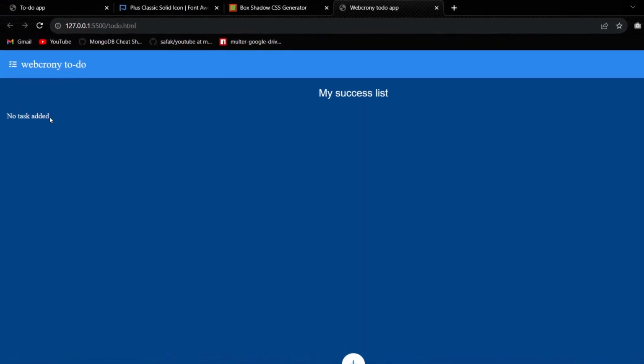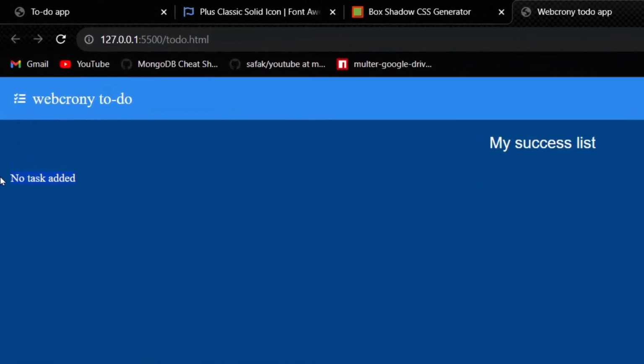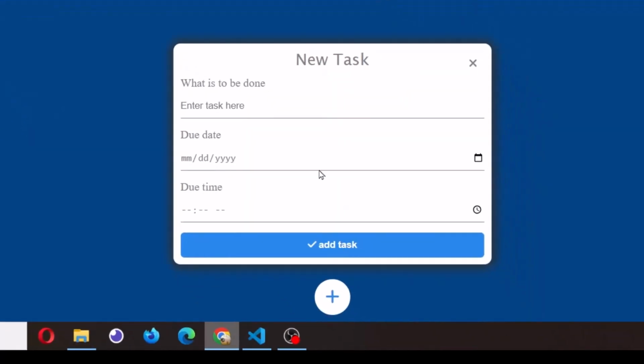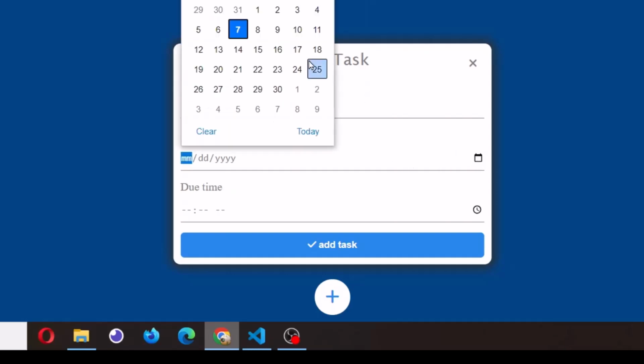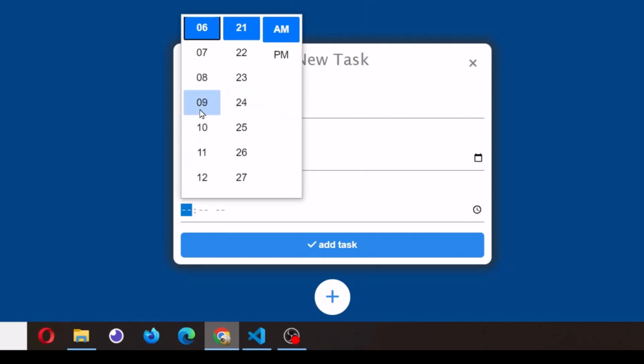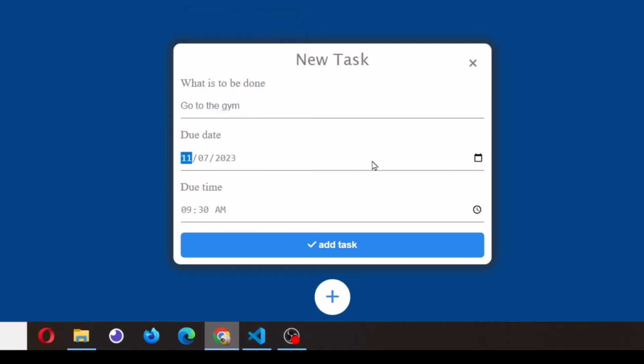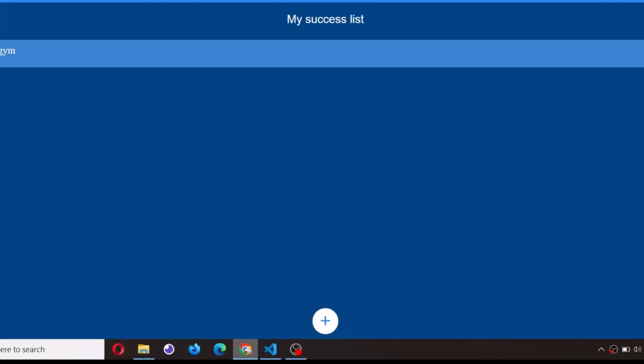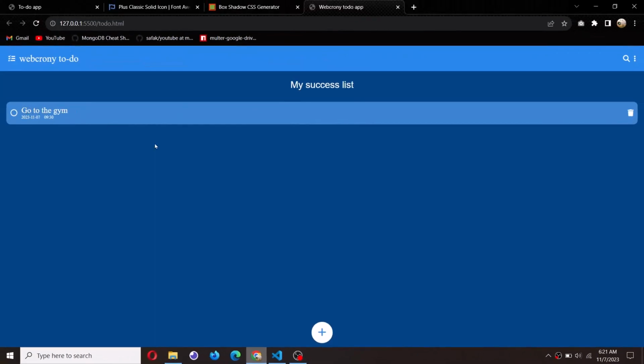Boom, and now we see we have no task, because of course we have not added any task yet. Okay, so let's add a new task here. Let's say go to the gym, and then I would like to go to the gym today. I would like to go to the gym around 9:30 a.m. and now I'll add. Okay, so as you can see, go to the gym is right there.